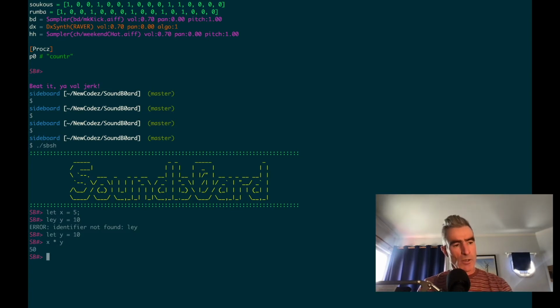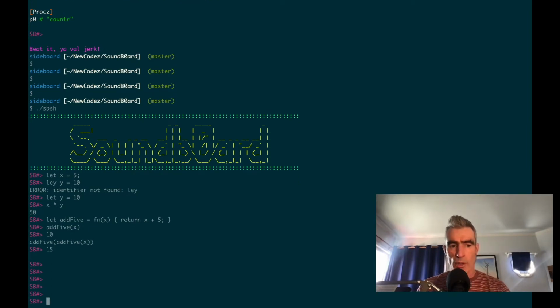It has booleans, for loops, conditionals, first class functions. So first class functions are pretty useful. Let's add 5. It's a function which takes a variable and it returns that variable with 5 added. Unsurprisingly, add 5, we can call this with our other variables. We can call it recursively. Nothing too out of the ordinary here.